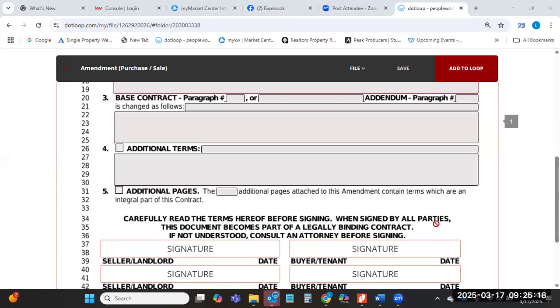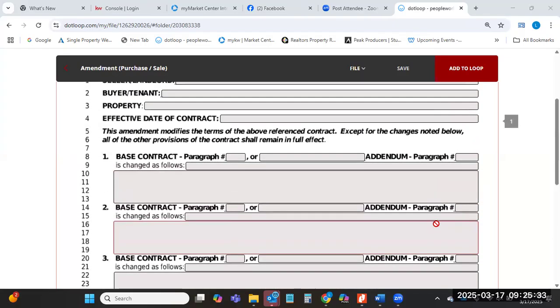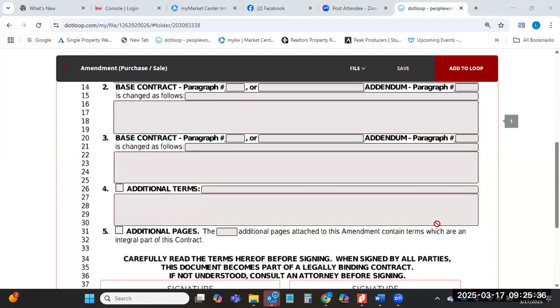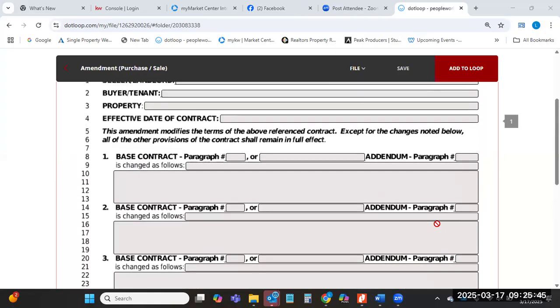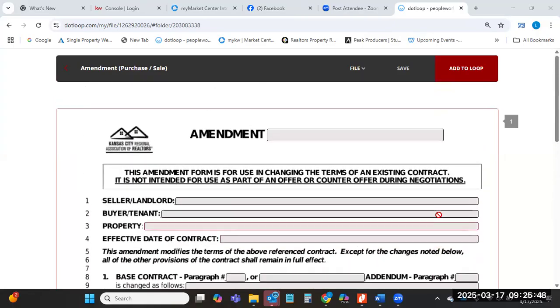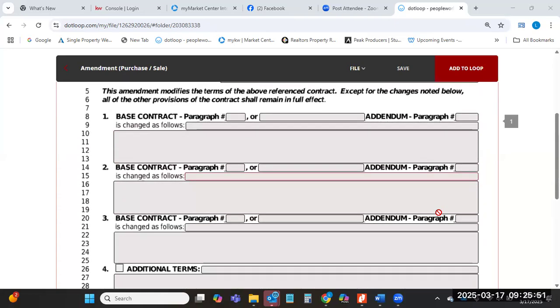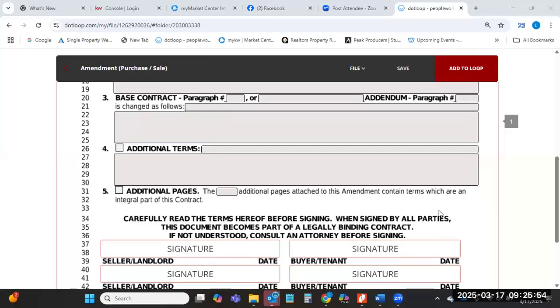Okay, so there's that. On any of these types of documents, we're going to have what's on paragraph 5 here, additional pages. The blank additional pages attached to this amendment contain terms which are an integral part of this contract. If you are changing enough things that 4 paragraphs isn't going to cover it, then that's when you would check the box in paragraph number 5 and add an additional page. I'd prefer that you not use another amendment. Let's use a blank page, but carry over the wording from here. Using another amendment kind of indicates that there's a different amendment. We want to continue this one.